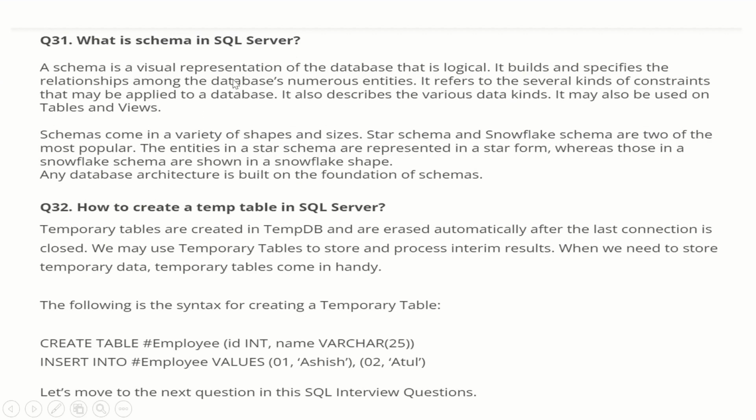What is a schema in SQL Server? A schema is a logical visual representation of the database. It builds and specifies the relationships among the database's numerous entities. It refers to the several kinds of constraints that may be applied to the database. It also describes various data kinds. It may also be used on tables or views.